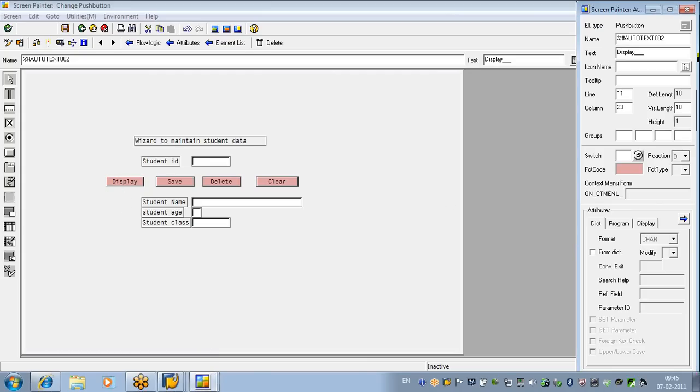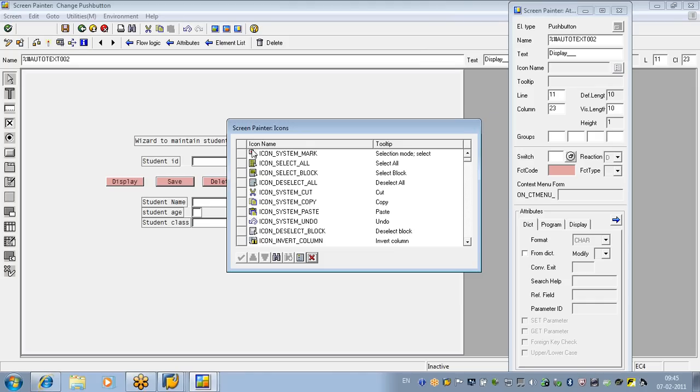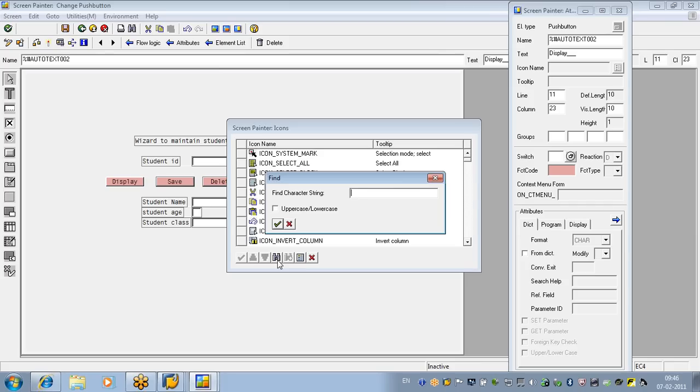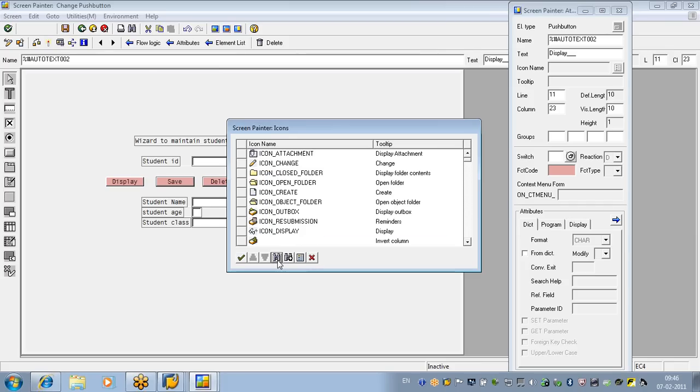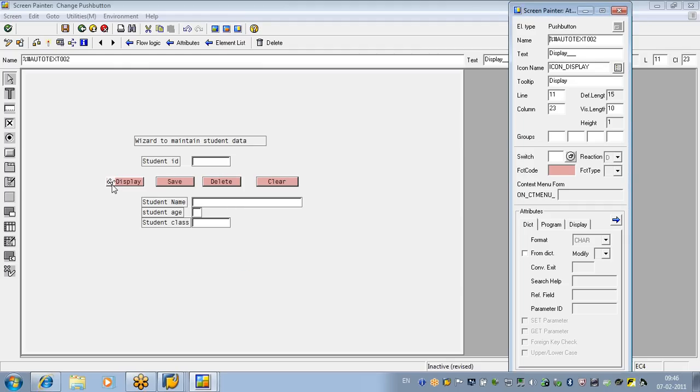Now I'll double click on the display button. When I double click on the display button, the following screen comes up. Here there is something called icon name, and a button here, Choose icon. Select this. Several icons are available; you can select any one of these. I will say display, because I'm checking for the icon for the display. See, there is an icon here, icon display. So I have selected this and continue. Now if you observe, this icon is coming up here.